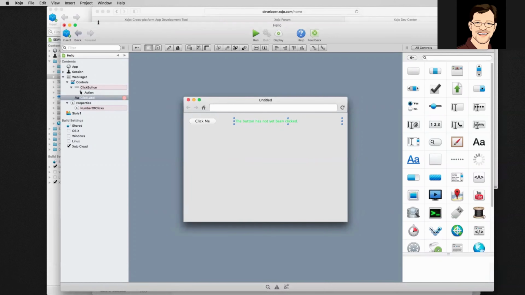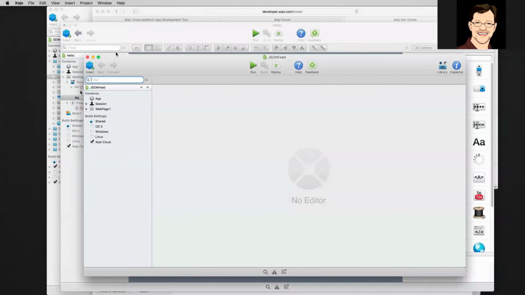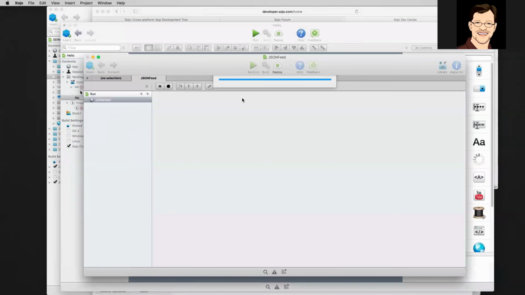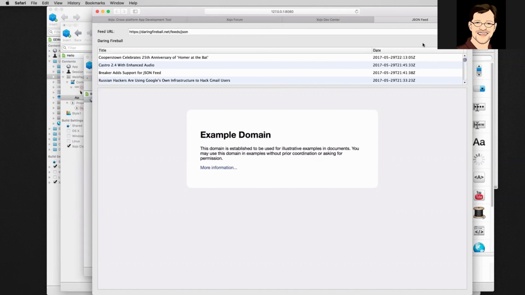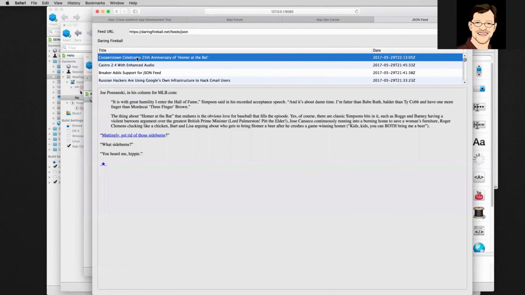Now let's take a look at a couple other more sophisticated projects. This here, I'll just run this first and then we'll look at it, is an example of a quick project that is processing something maybe you heard of recently, this new JSON feed concept. And here I have a link to the JSON feed for Daring Fireball. And if I click the load button, you'll see that it pulled down the JSON feed from there, gave a list of the most recent posts on Daring Fireball, which I can then click on, and then the content for that post is shown down below.